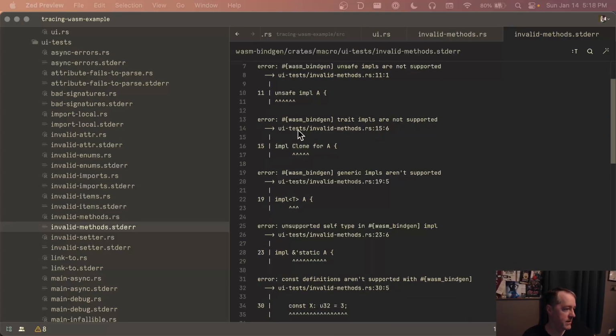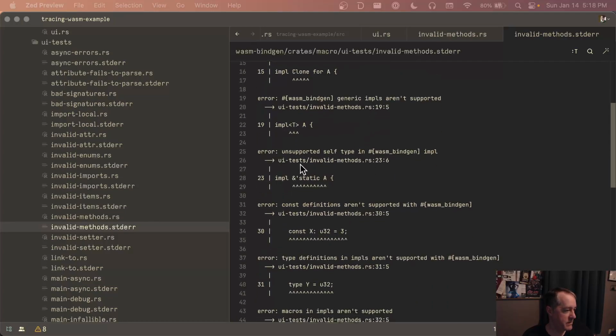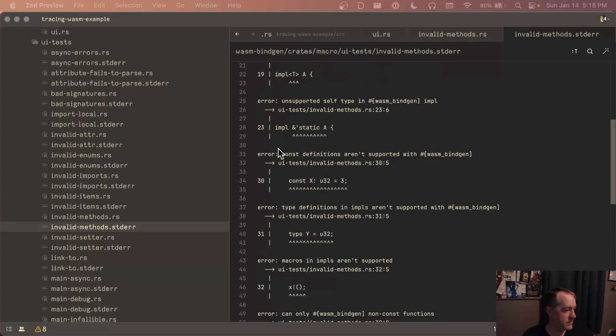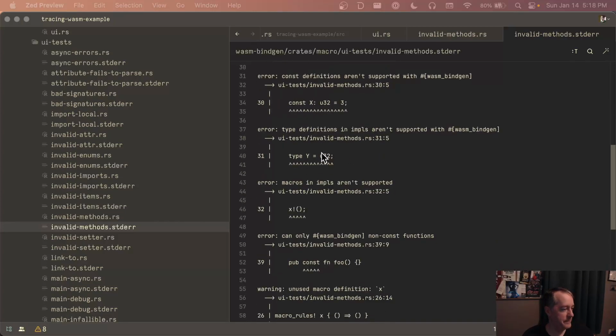Okay, so yeah, it can't bind gen on trait impls. You can't bind gen on references. Const definitions aren't supported.